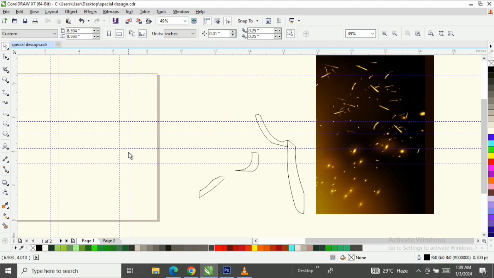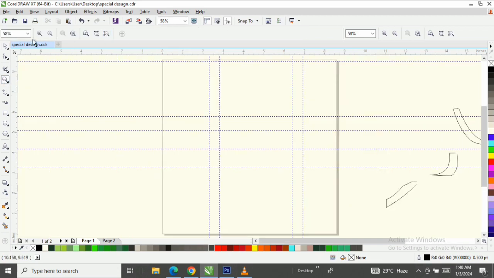Why I draw it out? Because I want to get the accuracy I did before on the previous design, and that's why I drew it out. So just stay with me, guys. So now let's go straight down to the order of the day.